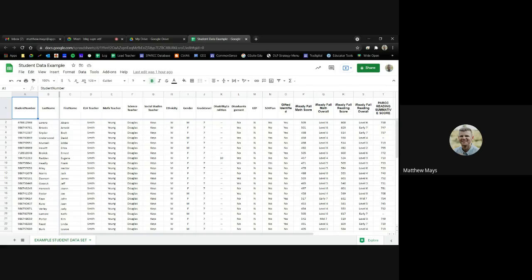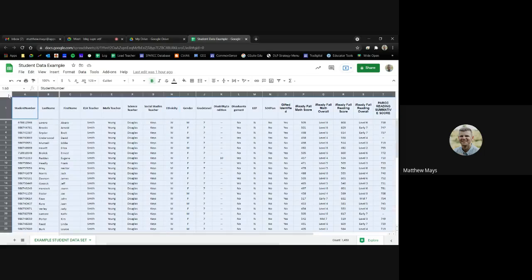Notice here at the top, I have my letters to identify columns, and I have numbers down the side here to identify my rows. I could click on any of these to select any one of those rows or columns, but there is a hidden button up here in the top left corner. When selected, I select everything that is a part of this worksheet.